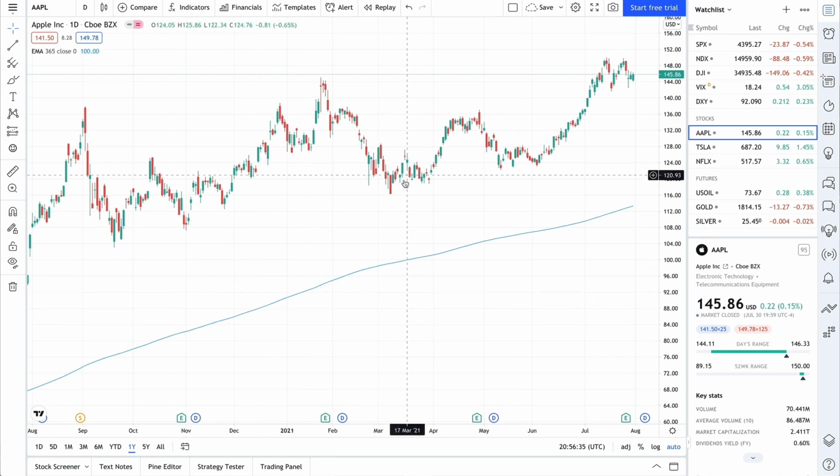So obviously we can see now that the blue line is rising from left to right. So that confirms that this chart is in a current 1-year uptrend. So just for reference, let's look at a couple other examples.